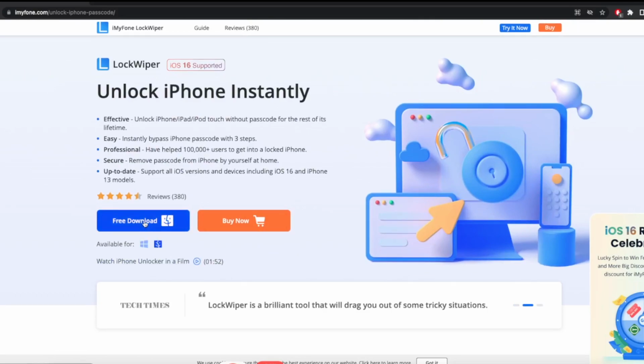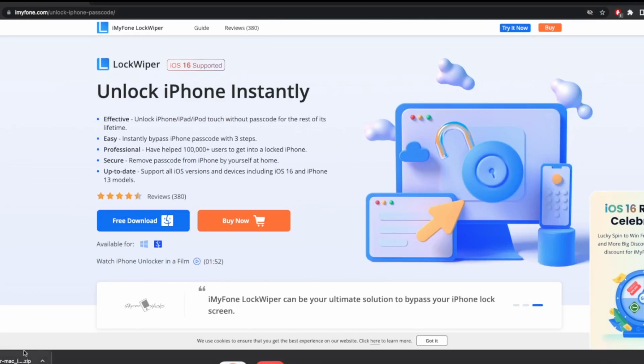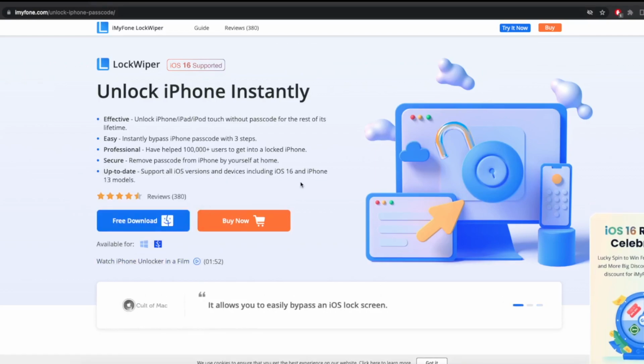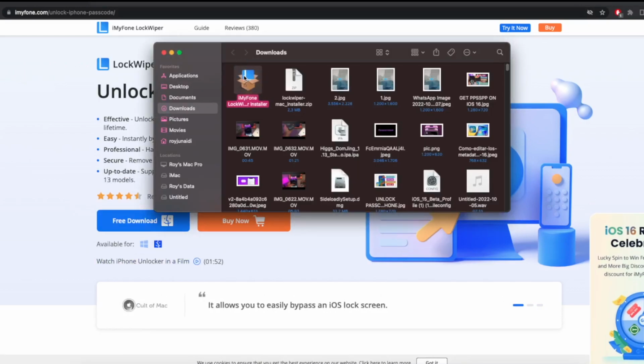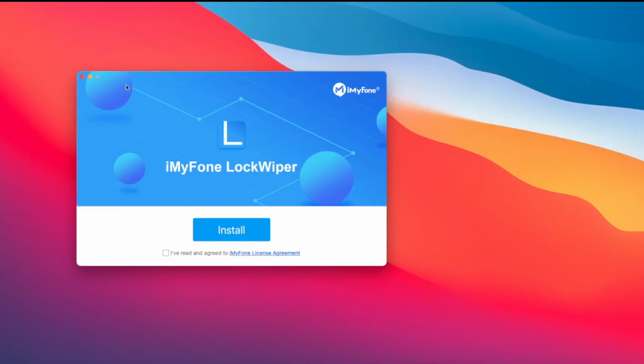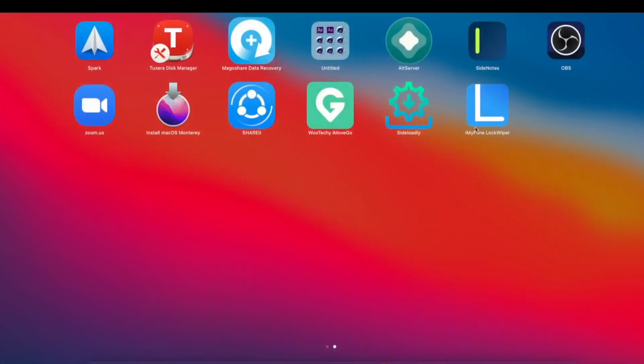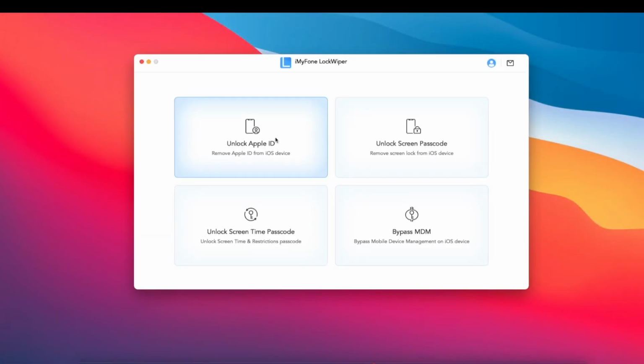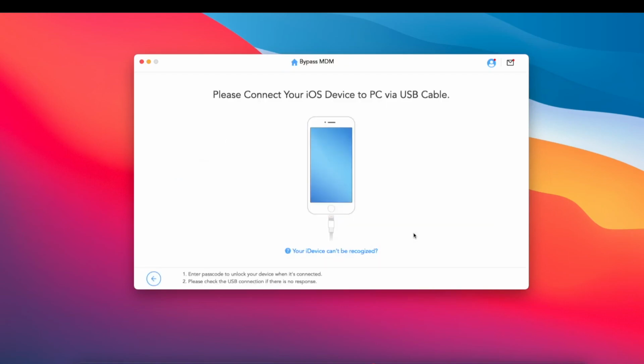Okay, please download iMyPhone Lock Wiper. It is available on Windows and Mac. Install and run it on your computer. You'll see 4 tools in Lock Wiper: Unlock Apple ID, unlock screen passcode, unlock screen time passcode, and bypass MDM. In this video, I will try to remove MDM from my iPhone easily. Click Bypass MDM, and make sure you have connected the iPhone to the computer.